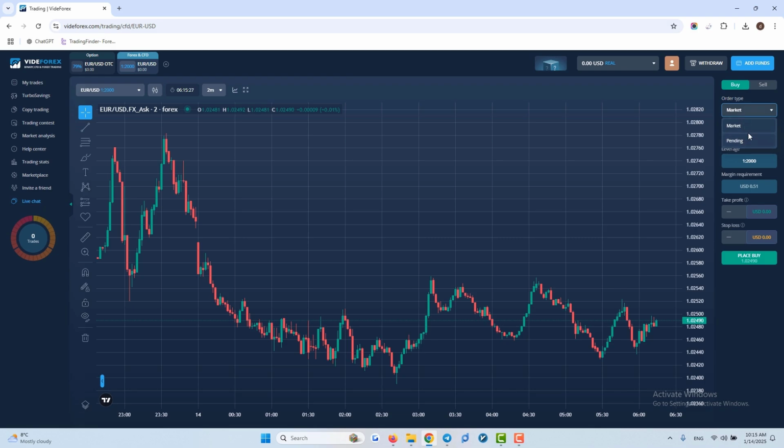Currency pair or asset name displayed. Click to select other assets or stocks. Choose chart type: tick, candlestick, or trading view. Click to view trading sessions.